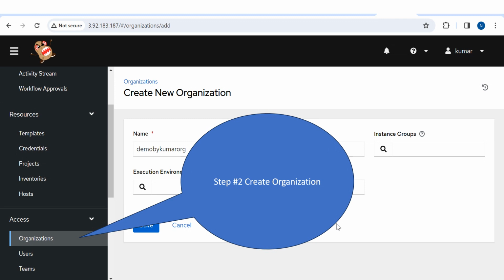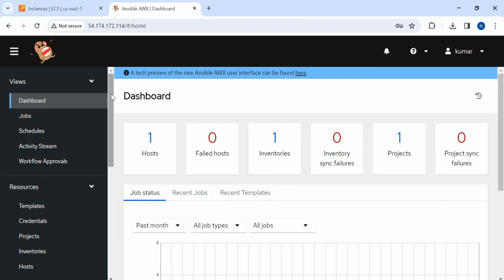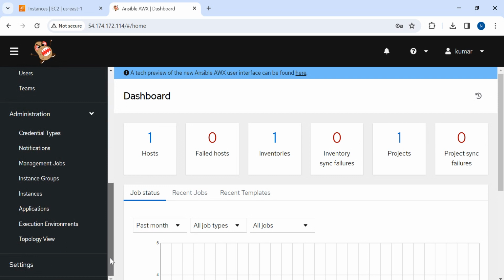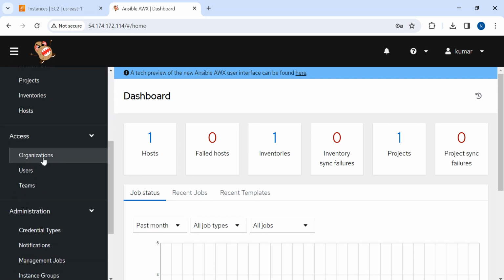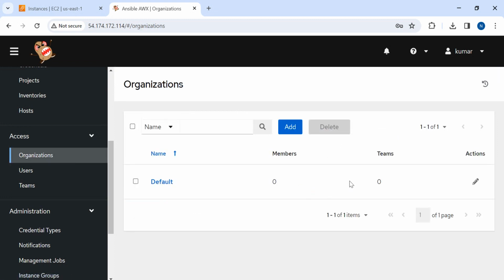So I'm going to create an organization. Here you can see I'm on our AWX Tower screen, and if I come down inside Access, the first step is to create an organization. An organization is a logical boundary. Inside this organization we will be able to create a number of projects, hosts, inventories, followed by templates as well, and they will be separated with the help of a logical boundary. I'll click on the Organizations menu inside Access and click Add.